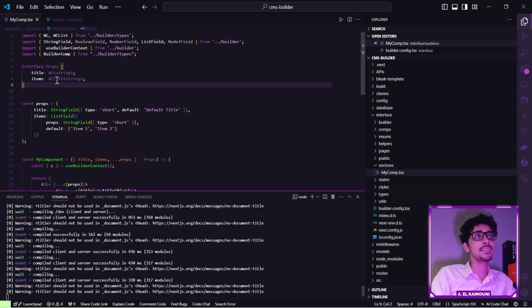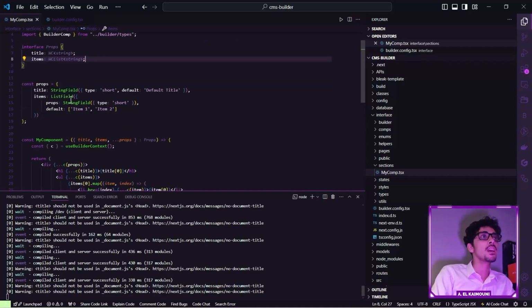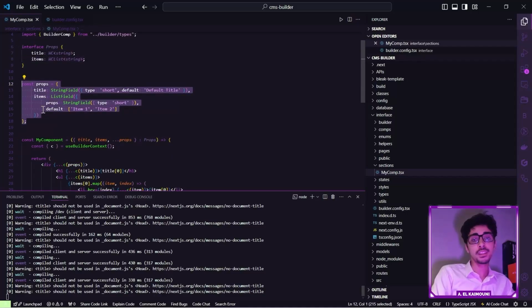So it's a list, so we need to put our WC list generic type, and put inside it the type of the list we have. So in this case, we have a list of strings. All right. Next thing is declaring the properties variable.